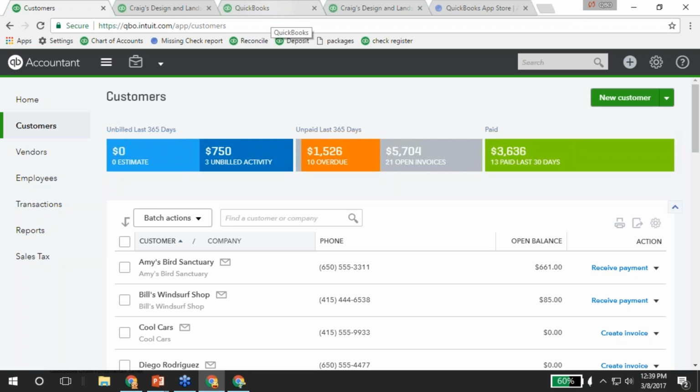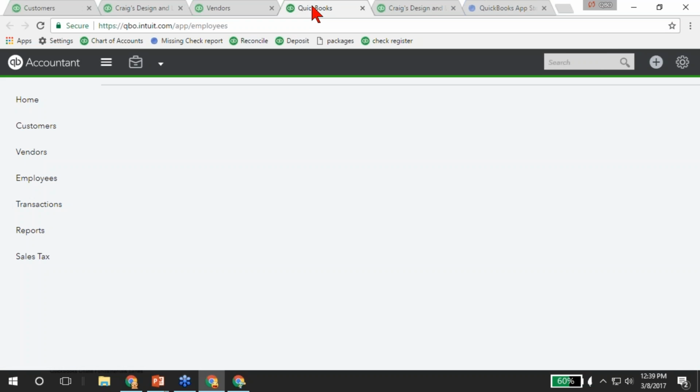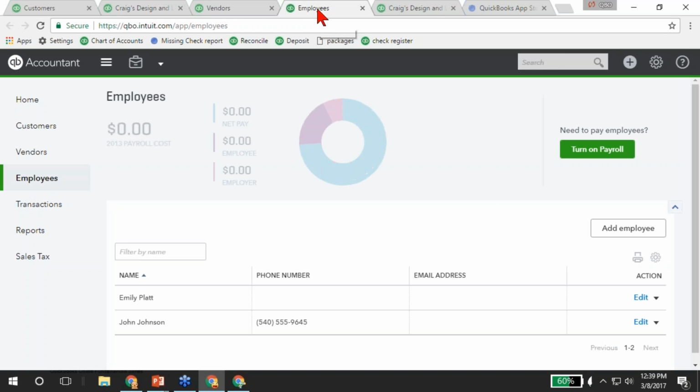Now you're going to see we've got the vendor center up here in a new tab. If I wanted to open the employees, I could also click my scroll bar, and with one click of the scroll bar, it opens that in a new tab or a new window up here. So this is called your tabbed browsing.